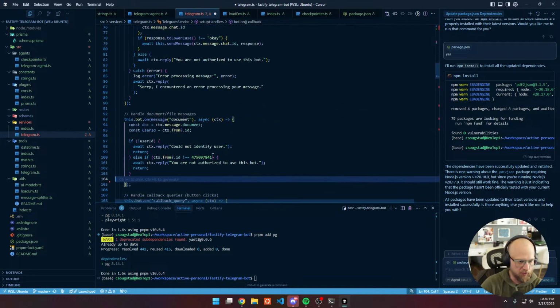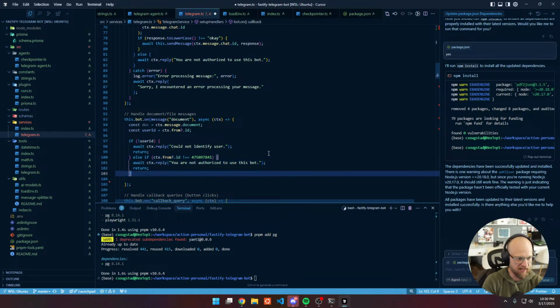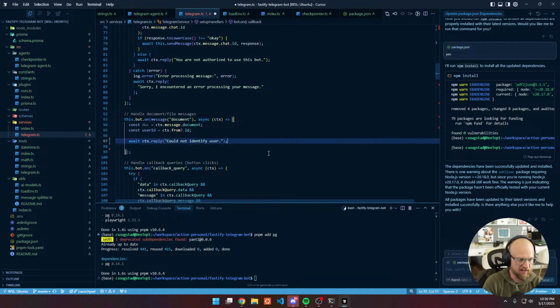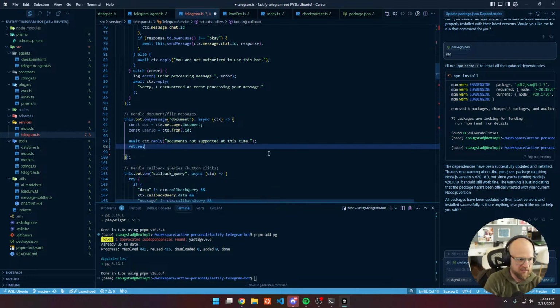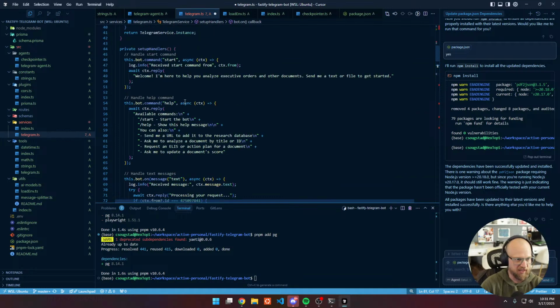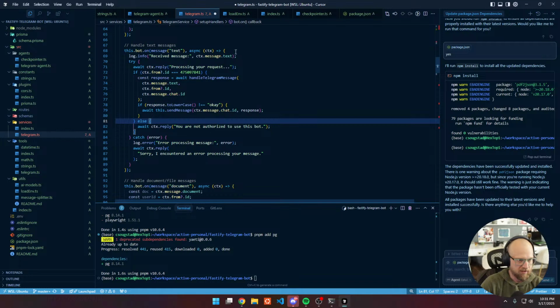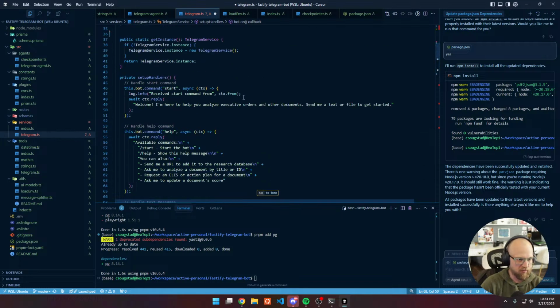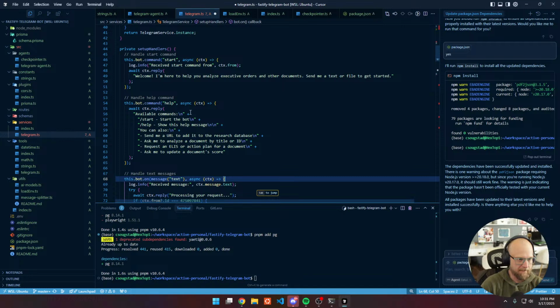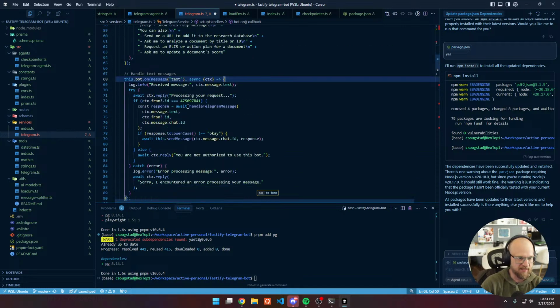Because we're not going to have this user specific anymore, but this is good because we can just come up here right now and say documents not supported at this time. And then return, because I think it seemed like that was kind of important before, and I don't remember if it was. Okay, text is the more important part. Okay, so we got the command, start, help, and then we got message, basically.